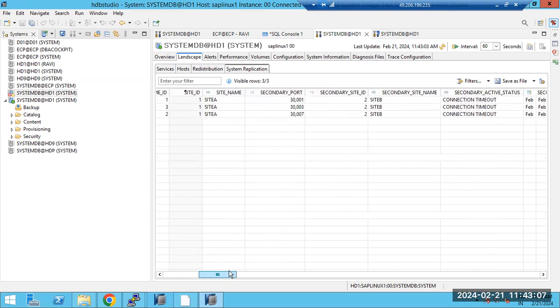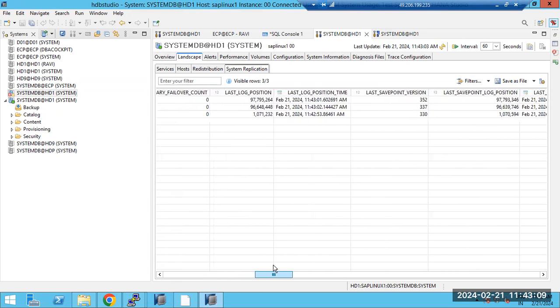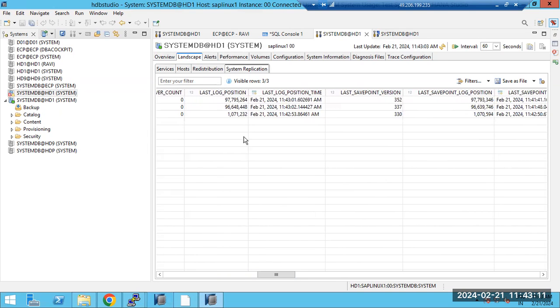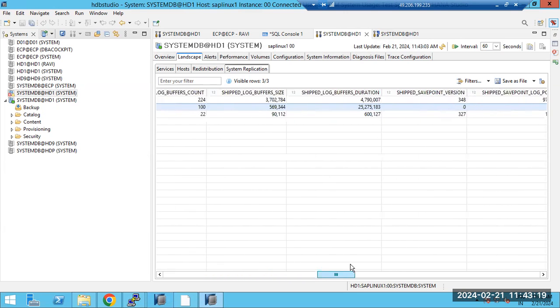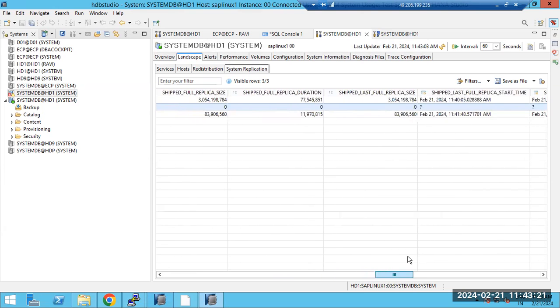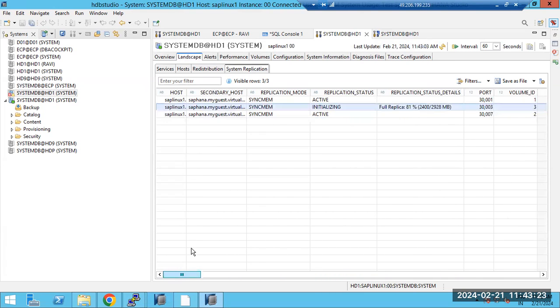Here we can see how many logs are shipped from the primary. The last log position is 648,448, but here it is 639 only. All those things you will get from here. Now that is also done. It replicates the data fast, and then it will also become active status here.